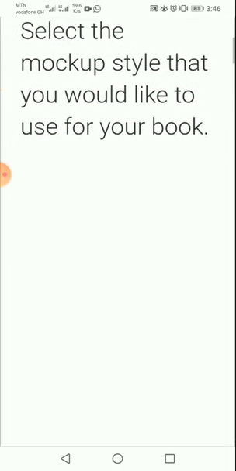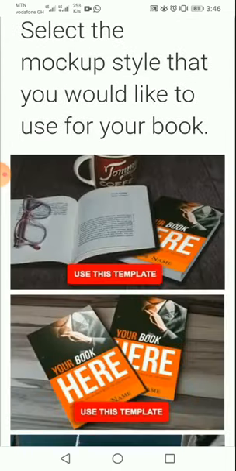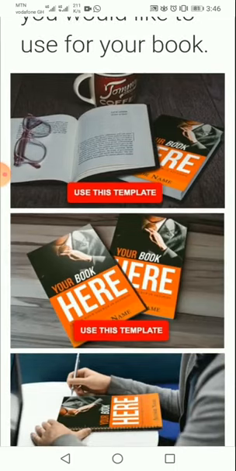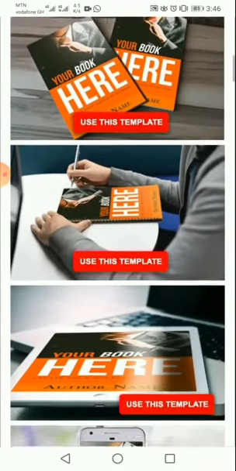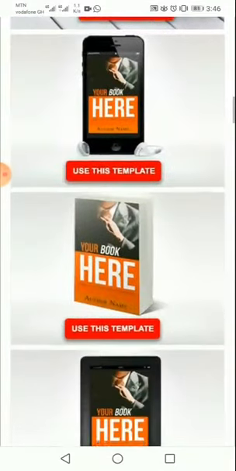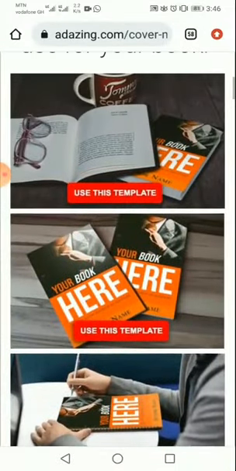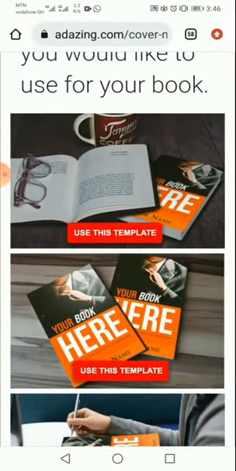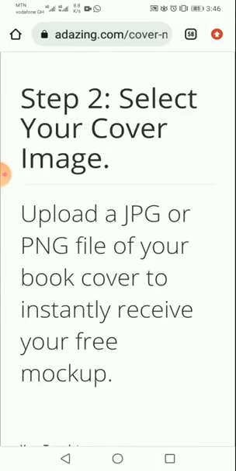All right, so you are going to find these particular books here. If you want to use this template, whichever one that you want to use, you just tap on it. Yeah, you just tap on the one you want to use. So let me use this one. So you tap on it this way.